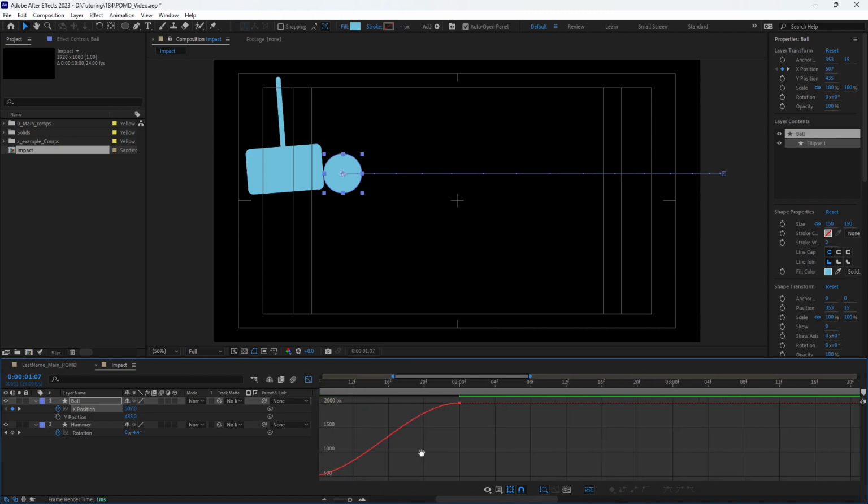Now, I didn't talk about this in the pendulum swing one just because it's a little bit more of a complicated graph, but I'm going to talk about it in this one because it's a much simpler between-two-keyframes graph. We're going to talk about how the slope of the curves affects the speed in our graph editor.